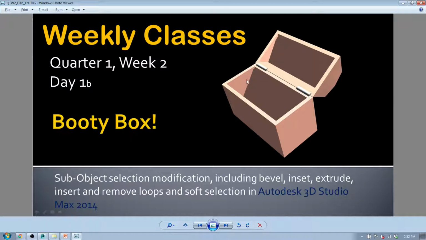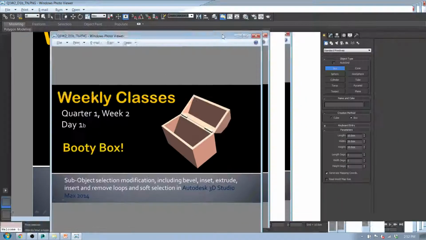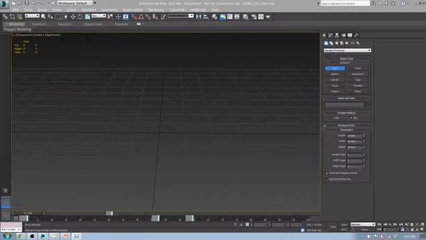All right, so we're going to create this box, and then we're going to inset the top of the box and pull it down. Then we're going to copy it, change the pivot point, and then move it so that it sits on top, and then we're going to create a couple cylinders to act like hinges. So that's the idea. All right, great.